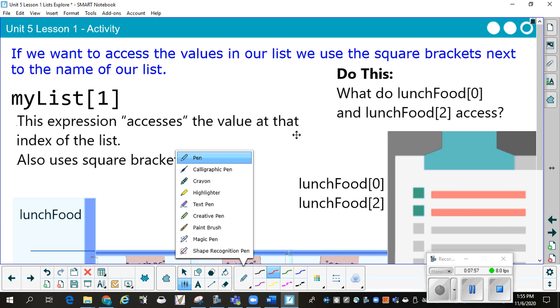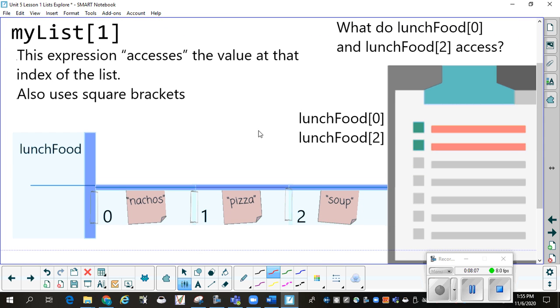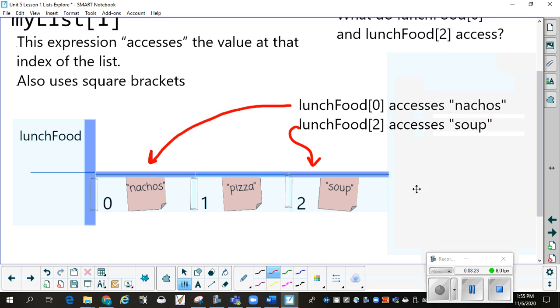Now, if we do this, what do lunch food sub 0 and lunch food sub 2 access? Well, here's our list. Lunch food sub 0 is going to access nachos. Lunch food sub 2, 0, 1, 2, is going to access soup.